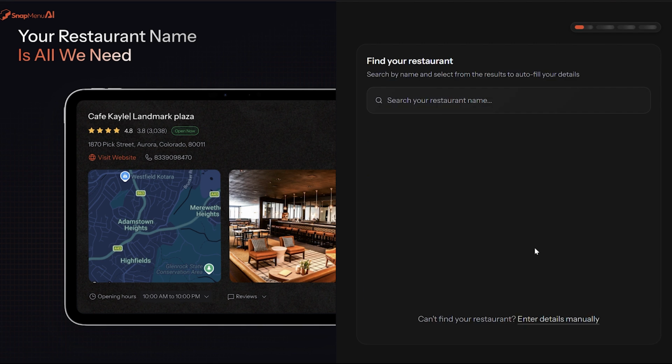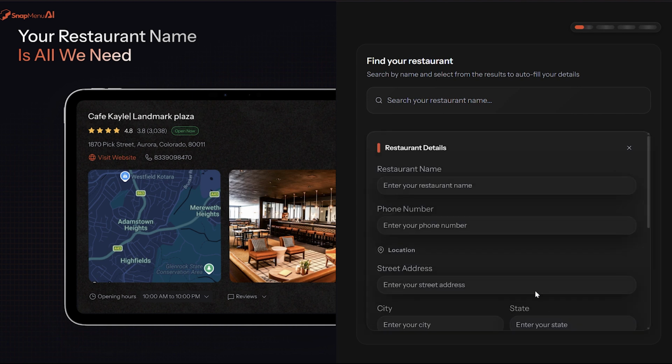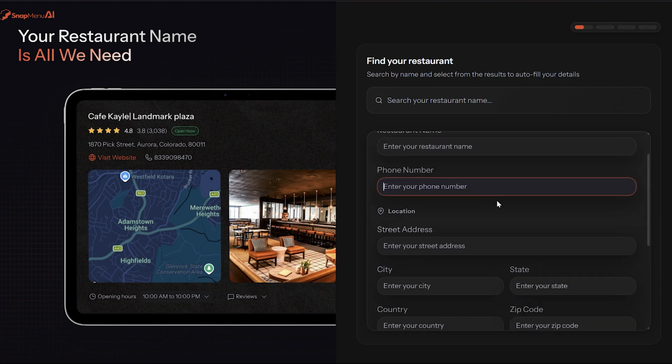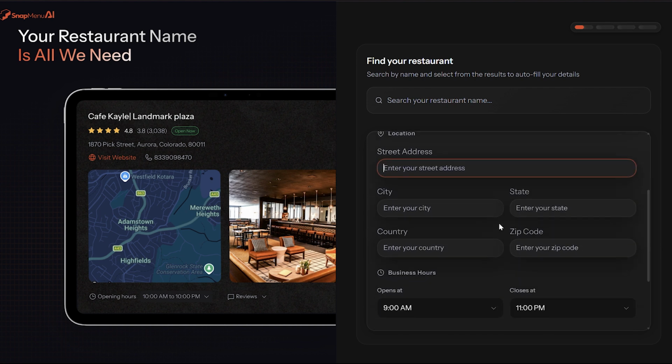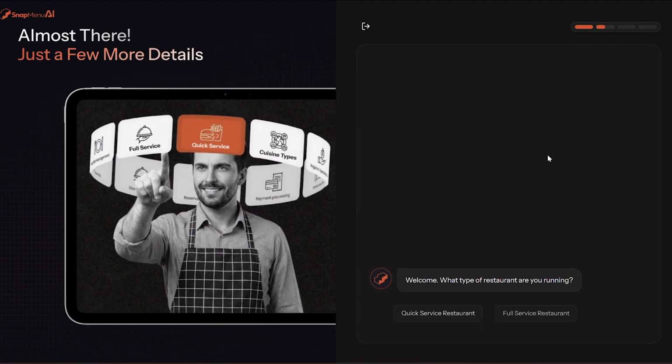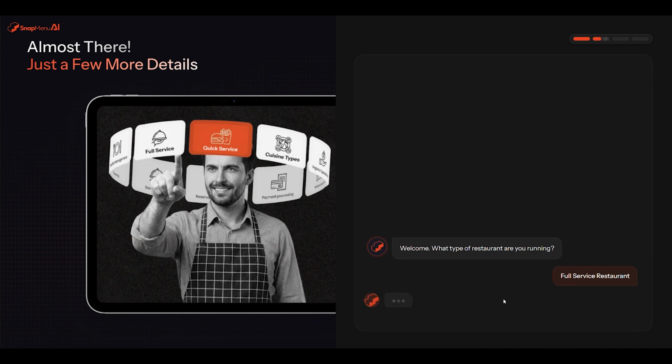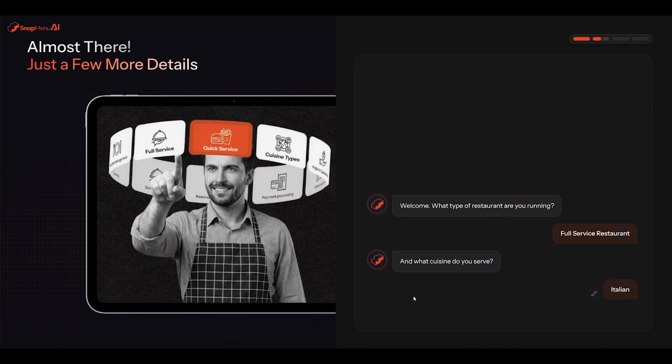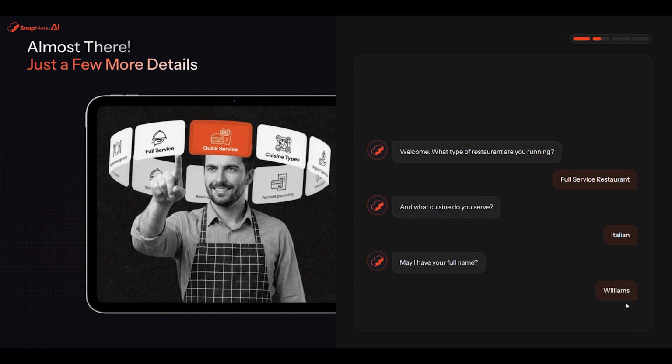If your restaurant isn't listed online or you don't have a Google business profile, select Fill Details manually. Enter your restaurant name, address, phone number, and the remaining business details. Then continue. Now provide a few details about your restaurant. Select your restaurant type. Choose your cuisine. Enter your contact information. Then continue.